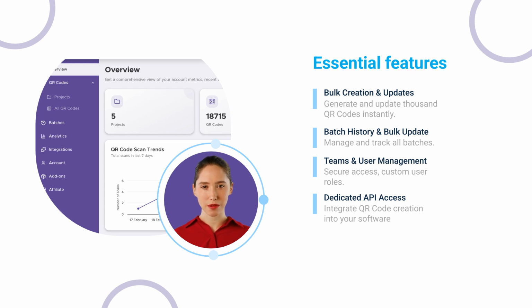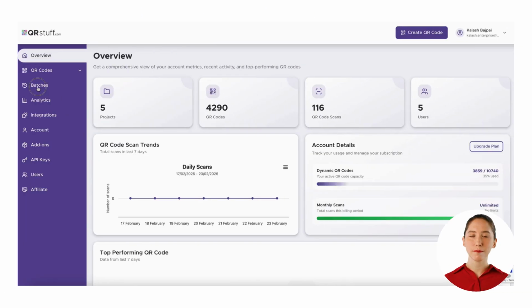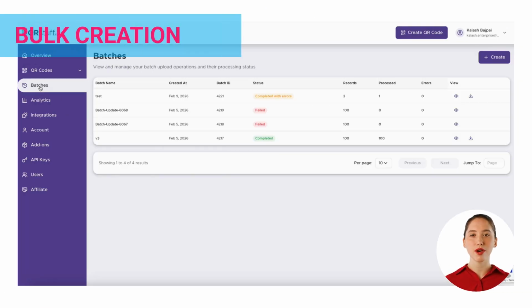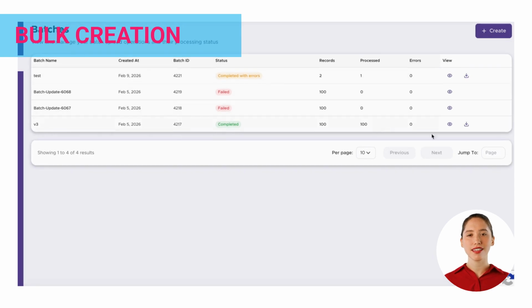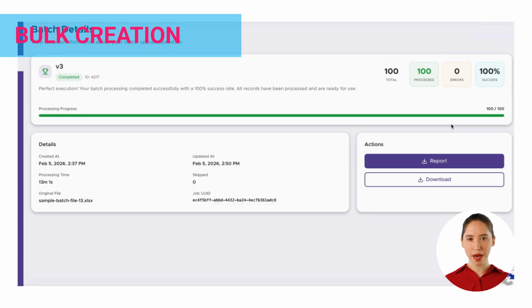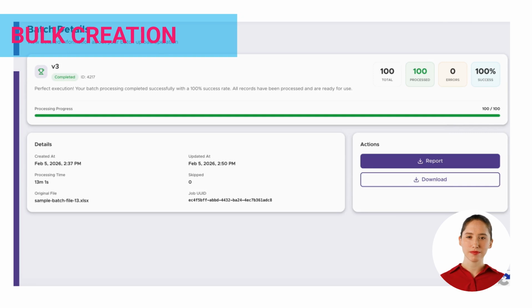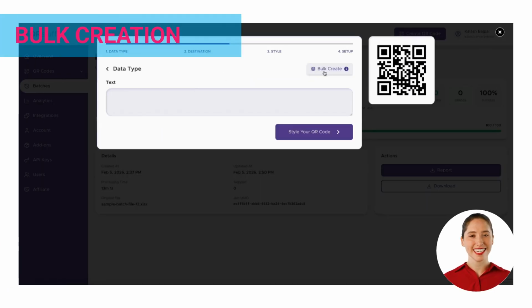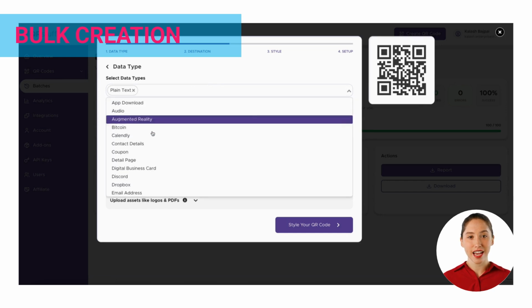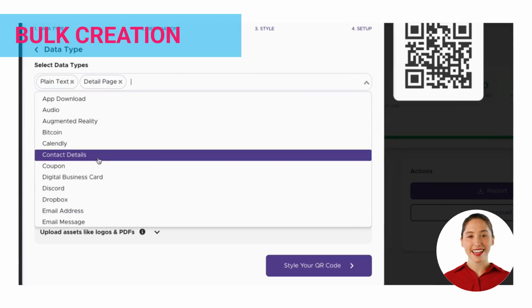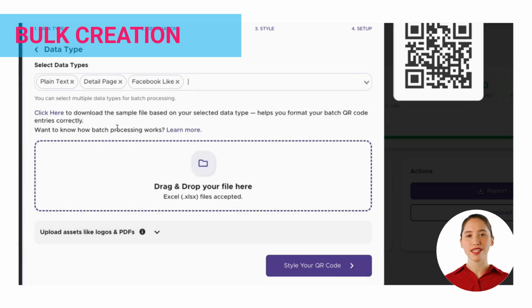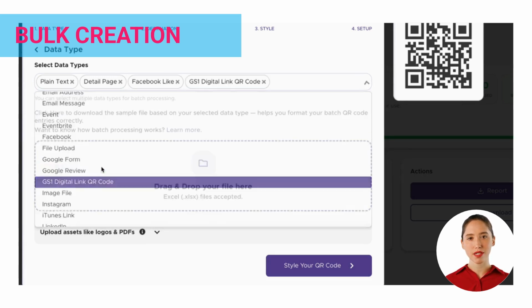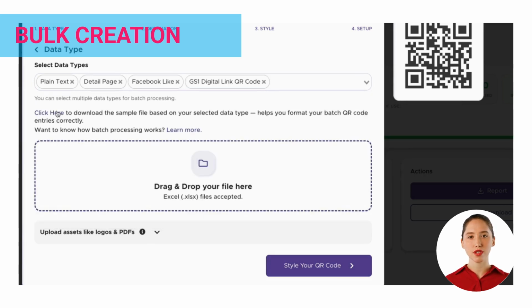Let's start with bulk operations. Managing thousands of unique QR codes individually is impossible. That's why the Enterprise Plan gives you the power of batch processing. A major time saver is the ability to process several data types within a single batch file. Select all the required data types and then click to download our sample Excel file to understand the supported structure and format.